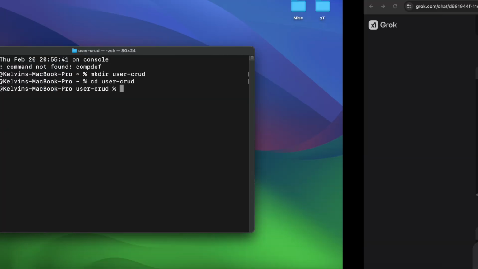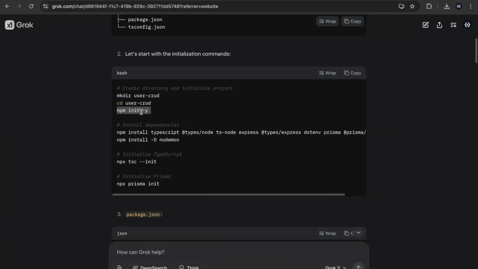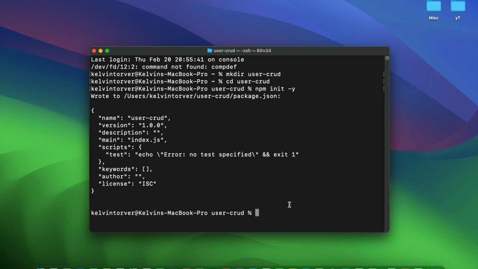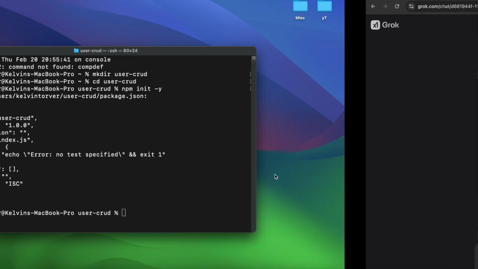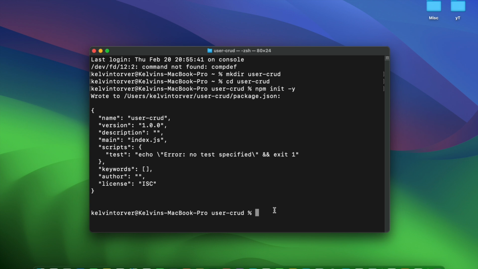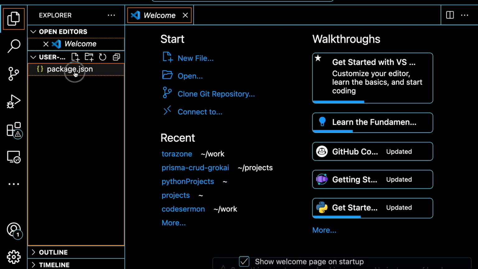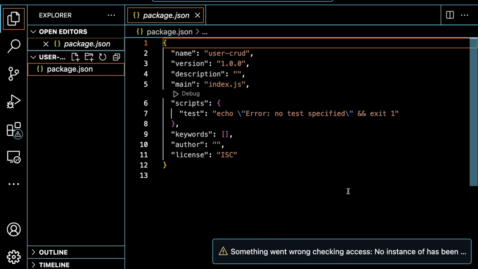Hit enter and go back, and npm init -y to initialize our npm package manager. And then let's go ahead and open it in VS Code. By typing code in your command line, or you can open it in any code editor of your choice. Over here you can see we have a package.json file.